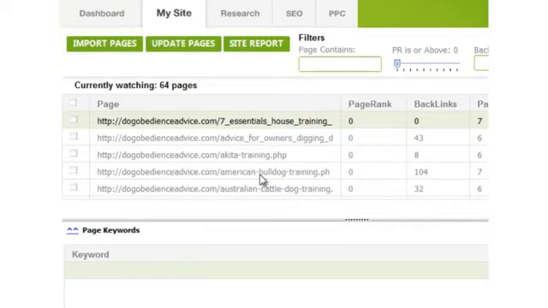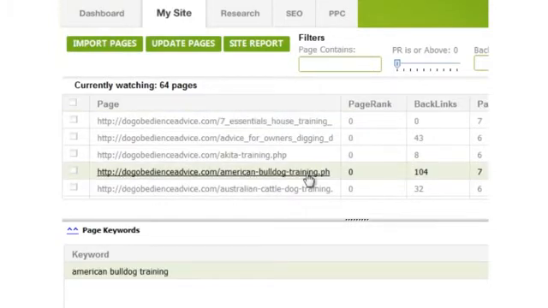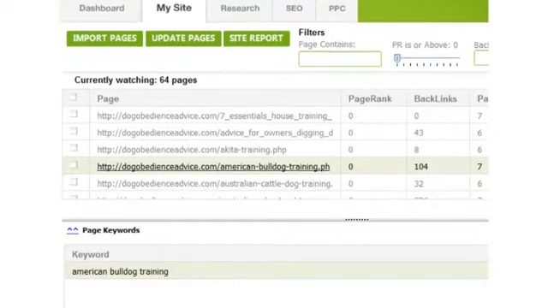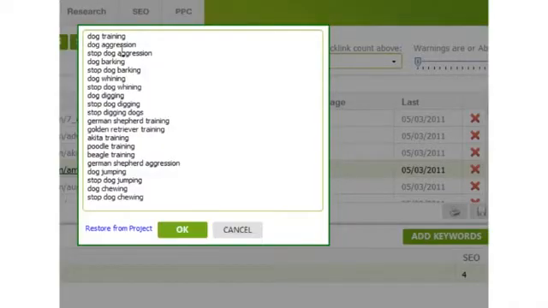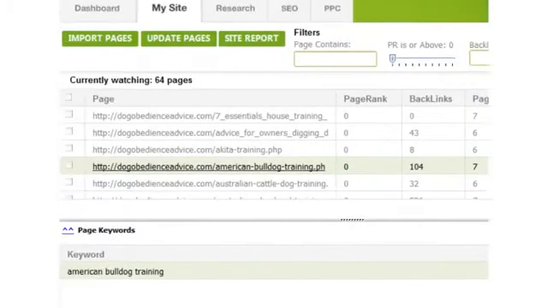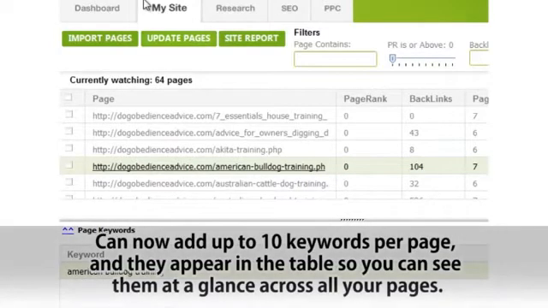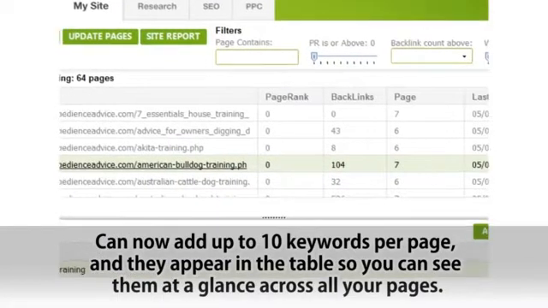And then for any one of my pages, like for instance this American Bulldog training page here, I can add a keyword that I want to rank for to that page. So all you do is you click add keywords, right, and then it'll give you a list of all the keywords you're trying to rank for, and then you can just select one or two of those. And I've already pre-selected American Bulldog training right there.